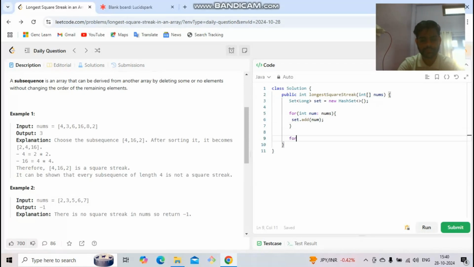So the next step is we will traverse each number in our array, and we will try to square this number, and we'll find if it is there in our hash set or not. So we'll try a while loop here, and in this while loop, we check if this set contains this number or not, right? And again we'll square this up. So if we have that number, we will increase the count, or we can say the length of our subsequence. Initially it is 0, so I'll mark it as 0.